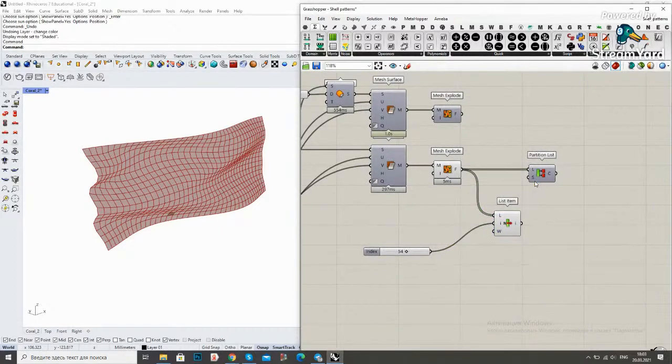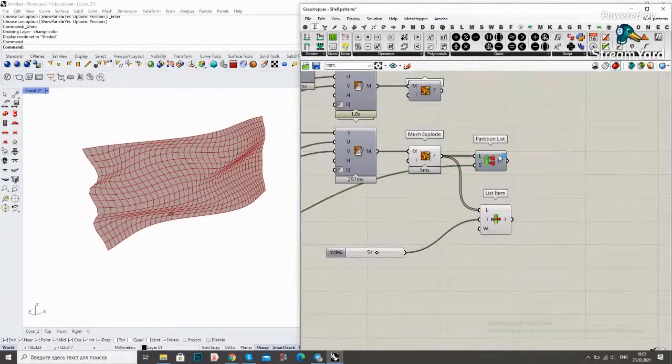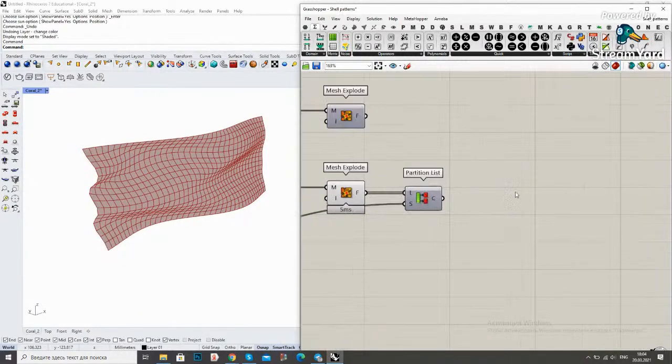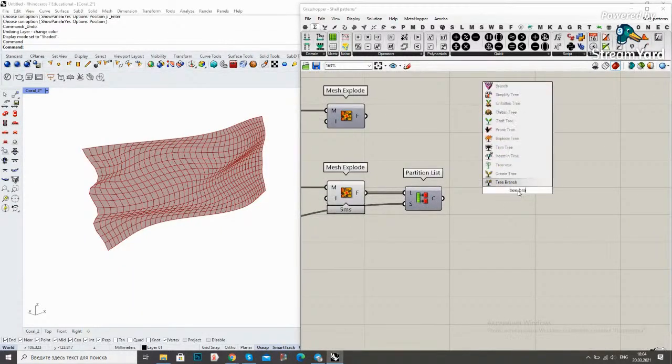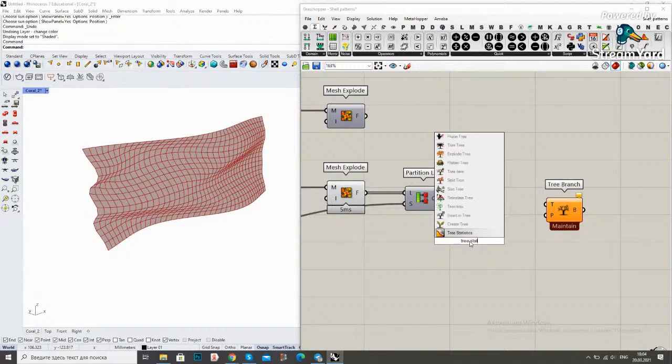So, okay, we just need to provide the length of the U parameter, sorry, of V in this case, because we flip the matrix again. And now, as you can see, we have 17 branches, each consisting of 40 elements, right? So if we now use the tree branch component, I always suggest using this to check how your data is structured. So let's use tree statistics again.